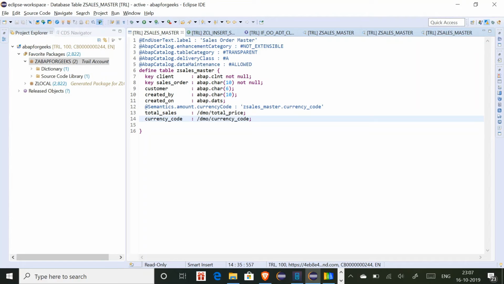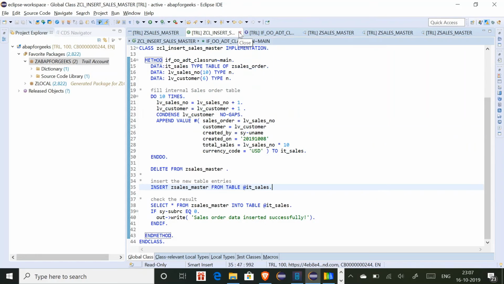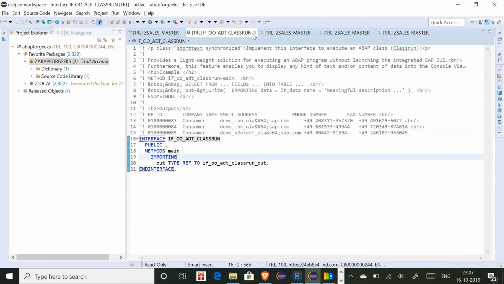So far we have successfully created our first table in ABAP Cloud. So now all we have to do is create a CDS view on top of that. Let's do it. Before that, let me close all these unwanted tabs because we are done with inserting the data.